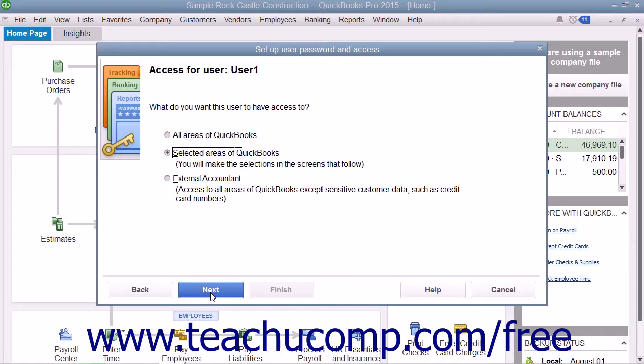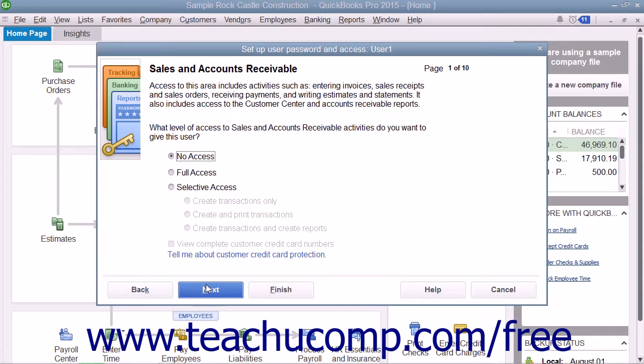On the next screen, you can set the user's access to all areas of QuickBooks, selected areas of QuickBooks, or External Accountant. If you choose either the All Areas of QuickBooks or the External Accountant option button, then you will simply click the Finish button that appears on the next screen to finish setting up the user after you click the Next button to continue. If you choose the Selected Areas of QuickBooks option button instead, then you will see the Sales and Accounts Receivable screen when you click the Next button to proceed. After making your choice, click the Next button to continue.